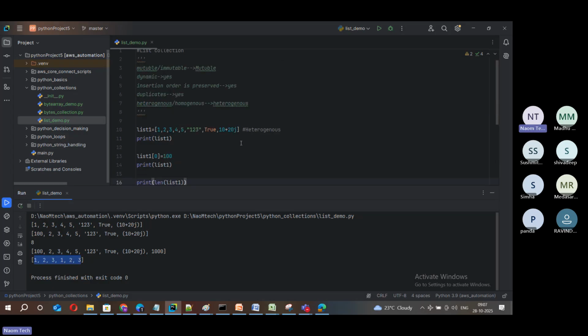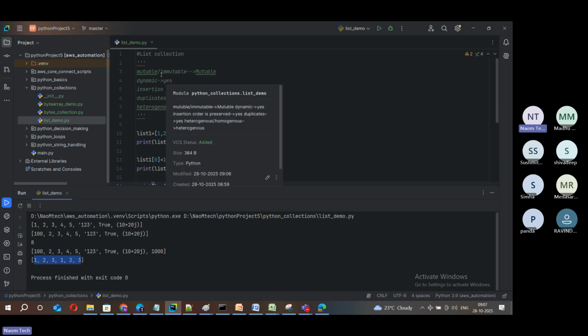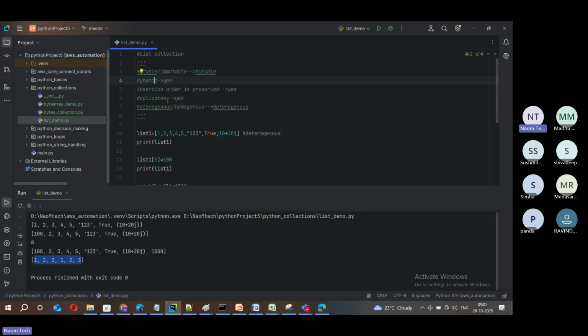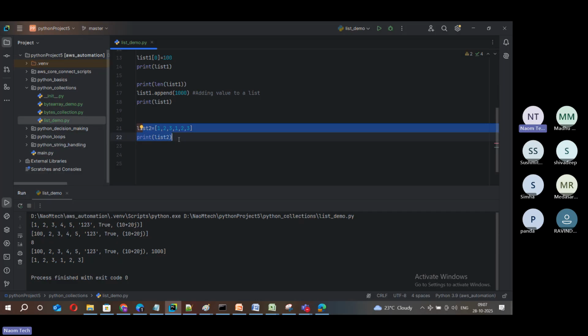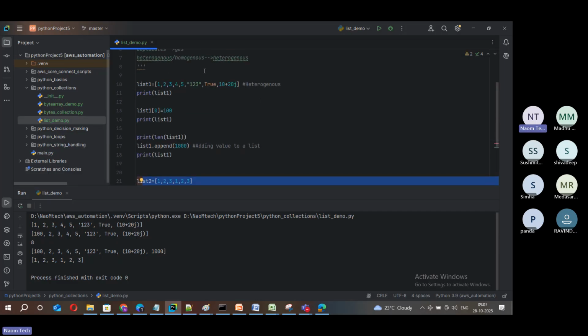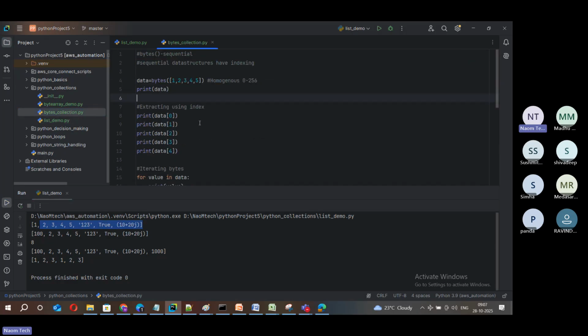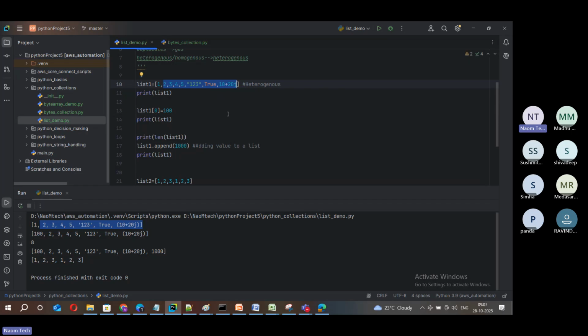Hence proved, we tested all these characteristics of list. It is mutable, it is dynamic, yes. It preserves insertion order, yes. Allows duplicates, yes. The last scenario talks about allowing duplicate values. And heterogeneous. Definitely this is heterogeneous because we see that we are able to pass different types of values into this list. Unlike bytes, if you try to pass any string or anything, immediately it raised an error. But list doesn't have such a problem.